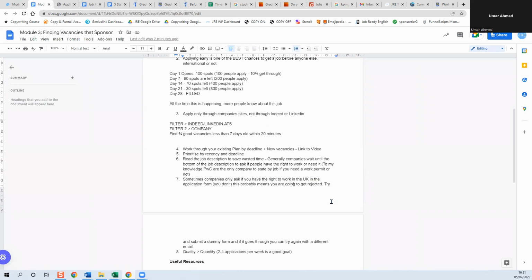Sometimes companies will only ask if you have the right to work in the UK in the application form, which is super annoying because you've spent all this time filling out an application form and then right at the very end, they'll be like, oh, do you have the right to work in the UK? And you're like, oh. My advice there is just submit a dummy application. Just tell the truth. You don't have the right to work in the UK. Submit a dummy application. And if it gets rejected, then you can just try again with a different email.